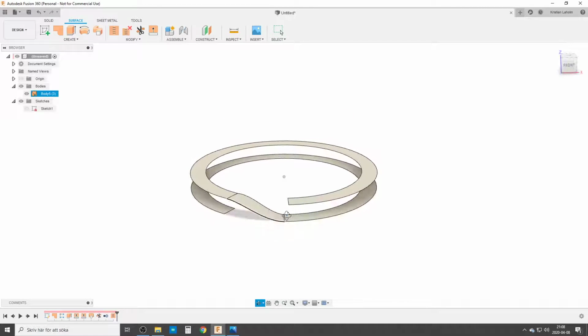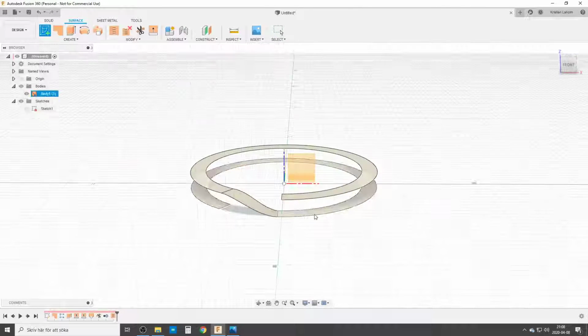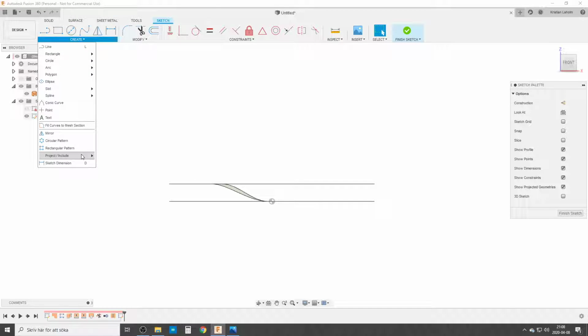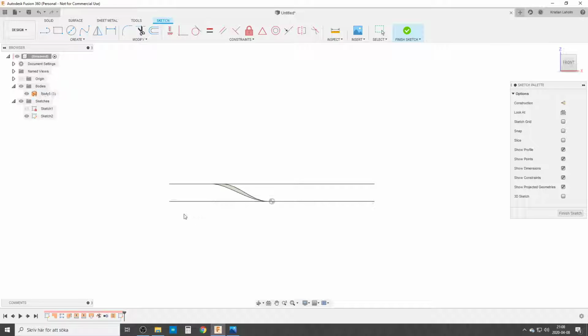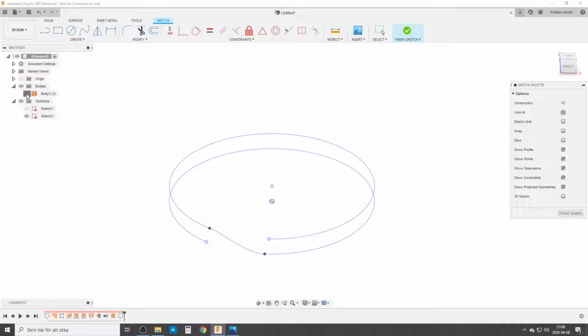Yeah, that's looking good. This is one extra step I like to do. You don't need this, you can skip this, you can use the outer edge, but that's something I like to do. A new sketch, any plane basically, and under create we have project, include 3D geometry. I'm going to choose the outer edge here. It's three parts of it. We can turn off the body to have a check. Yes, we have it complete.